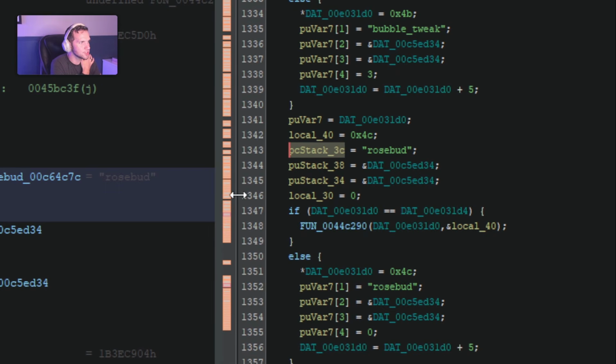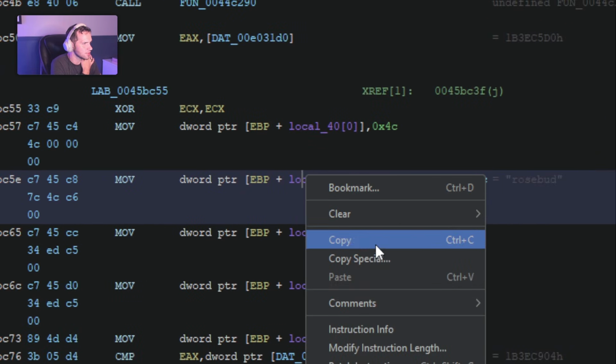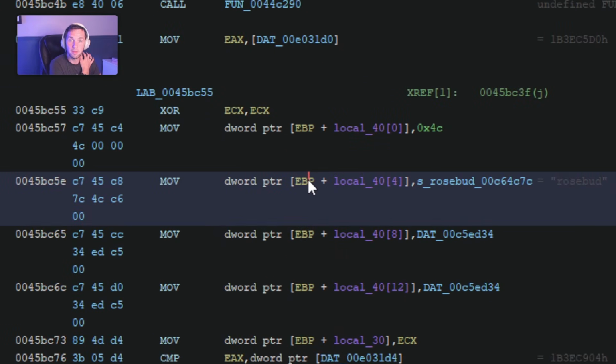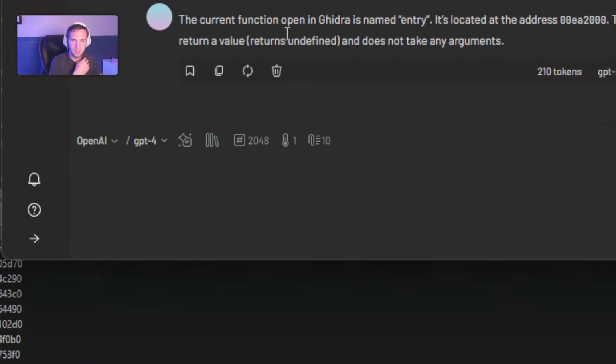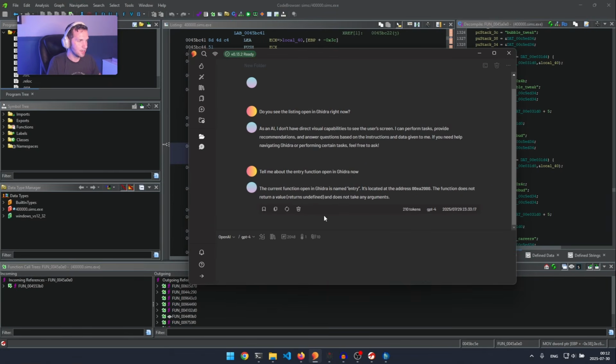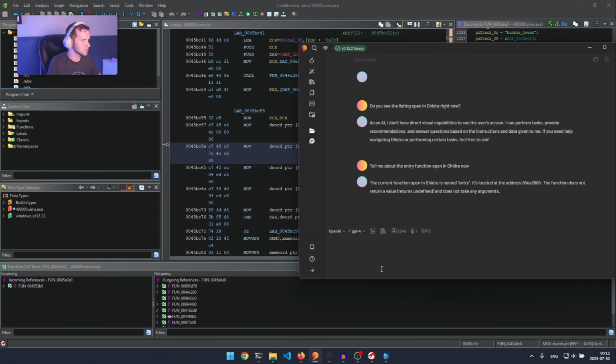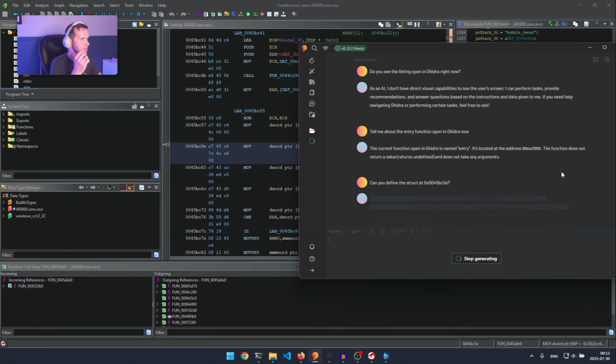And there are ways you can go into Ghidra and define a struct. I don't know if it will let me do it easily. Oh, wait a minute. I forgot the whole point. We have our AI. I wonder if it can do this for us. So let's ask, I'm trying to figure out where to put this. Okay, let's ask, can you define the struct at 0045BC5E? I don't know if I need to put 0x to make it specific, but I'll go ahead and do it. And let's see what it does.